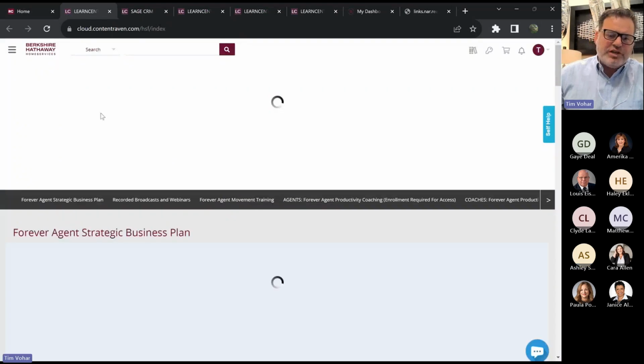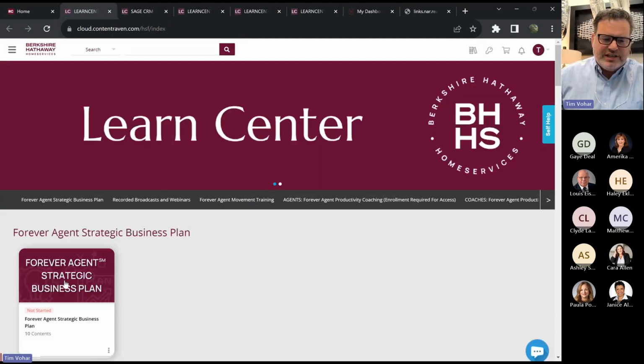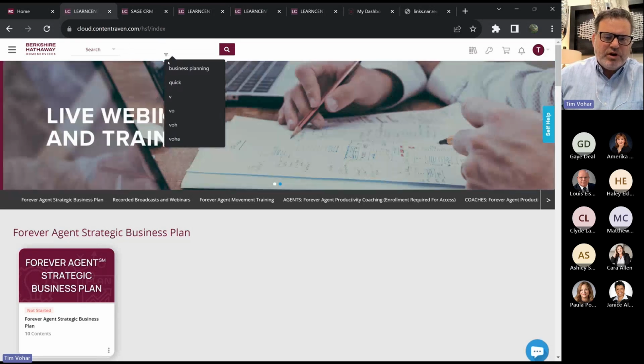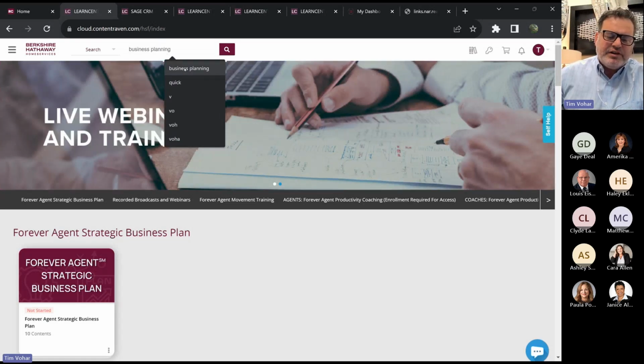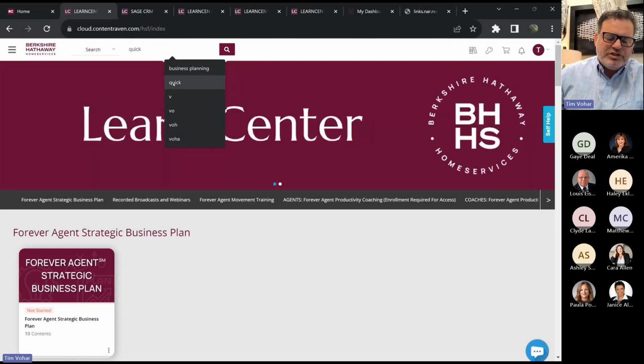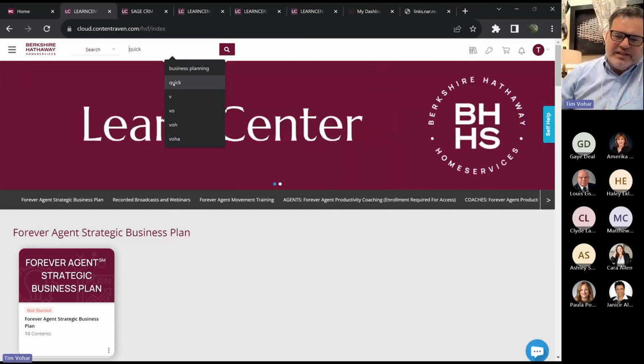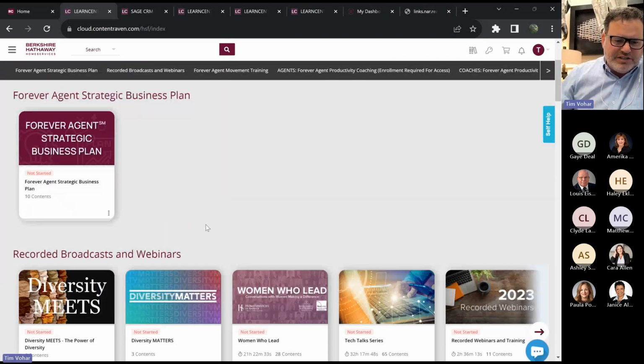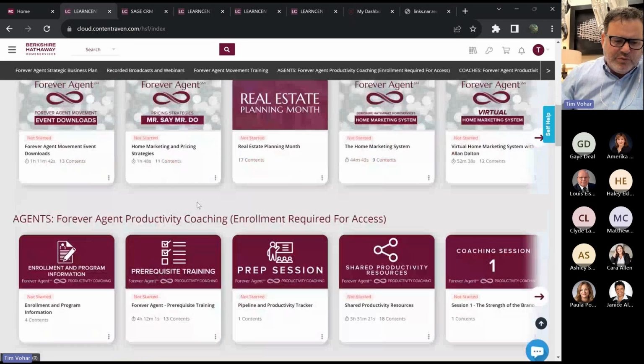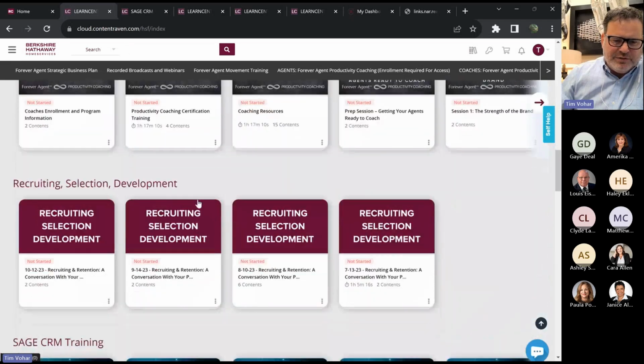Yeah, so when you type in Learn Center, Forever Agent is like stuck right here. So if you come up here into the search bar and type in business planning, that'll get you to Sage and the what if, and you do Quick Start. That will get you to the one with all the little PowerPoint, the Excel spreadsheets that you can download. Okay, thanks. I just didn't see it. Yeah, the only one that pops up right there is that Forever Agent. Let me scroll down, see if they've moved any more, because sometimes at the end of the year they do.